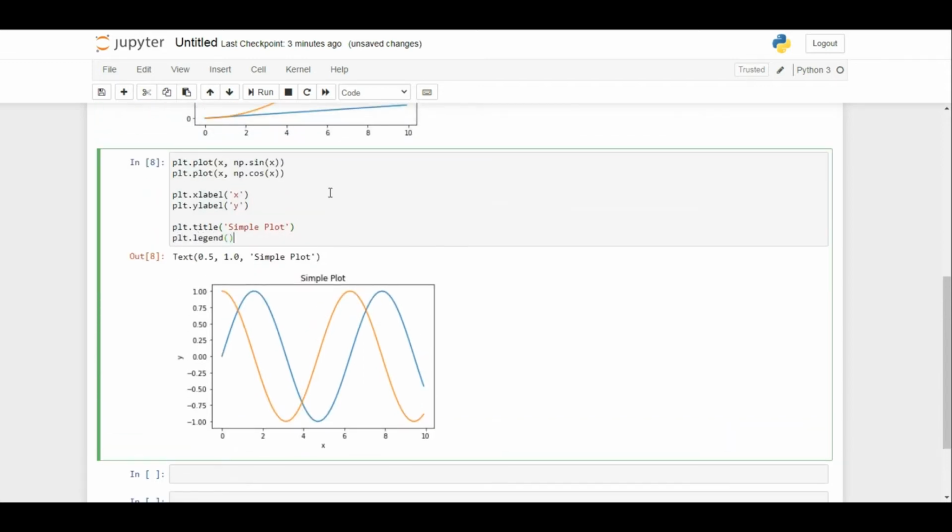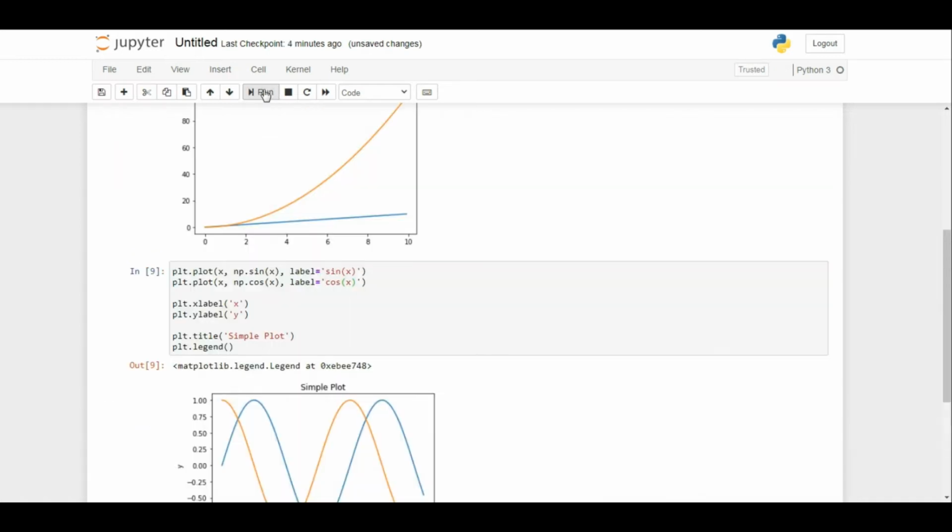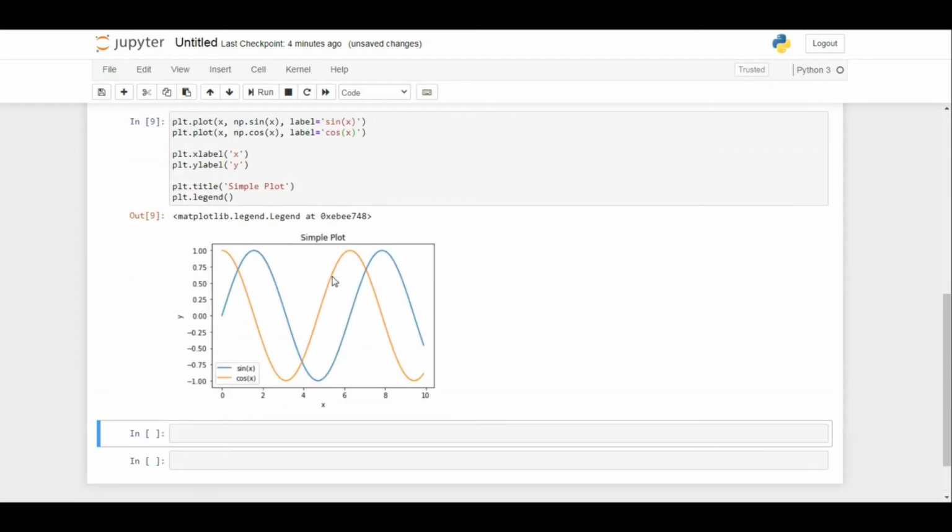plt.legend with empty parameters, and we have to define the name of each function. The first label equals sine of x, and the second one is cosine of x. Yeah, that's much better. We have legend, title, and labels.